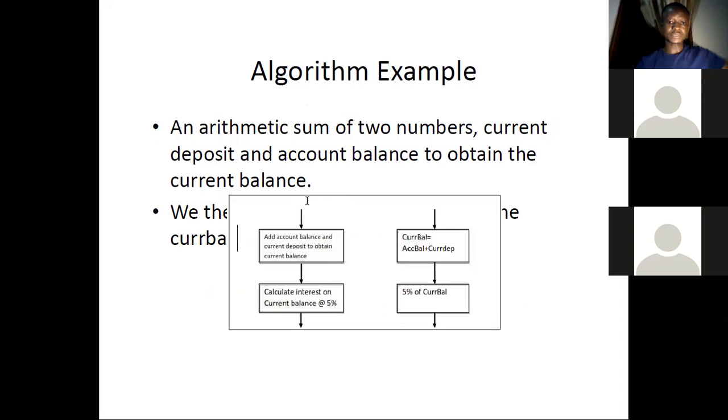Okay, so an algorithm example: an arithmetic sum of two numbers, current deposit and an account balance to obtain the current balance. I can't really see, this one is covered up, but obviously it's a very simple one. If you make a deposit, your account balance plus the amount that you deposited should give you your current balance. That's easy peasy. You start, you simply add, no decision will be made.